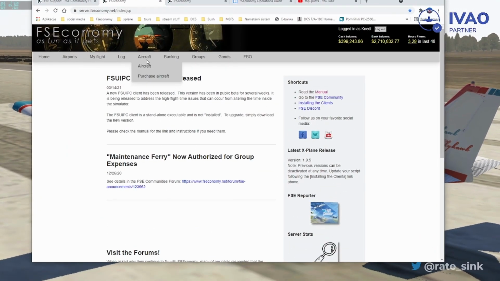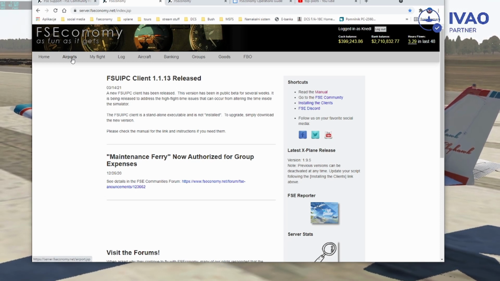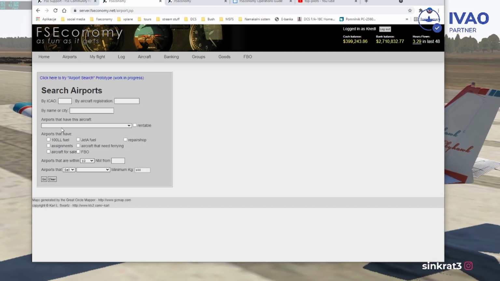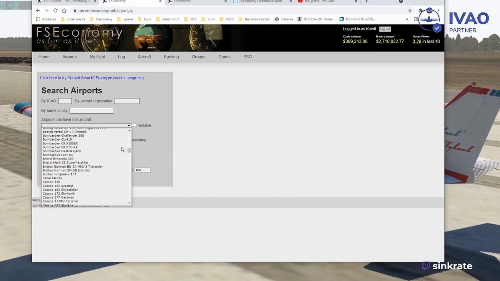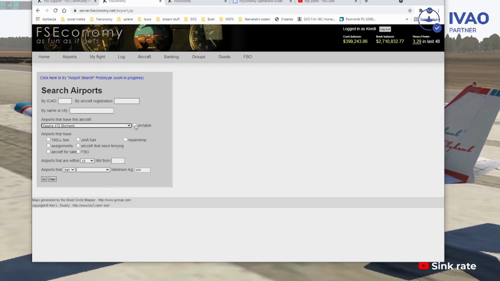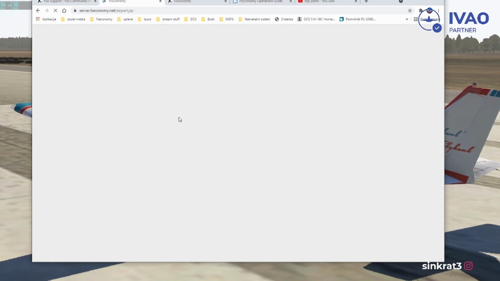I'm sitting in a Skyhawk currently. How could you use it? For example, you're starting from scratch. You have zero cash balance, nothing's there. How would you do it? You would go under airports and search. This is like a big filter. You would search airports that have this aircraft. Drop down menu, Cessna Skyhawk. Click here on the option that it's rentable, that you can rent it, and go.